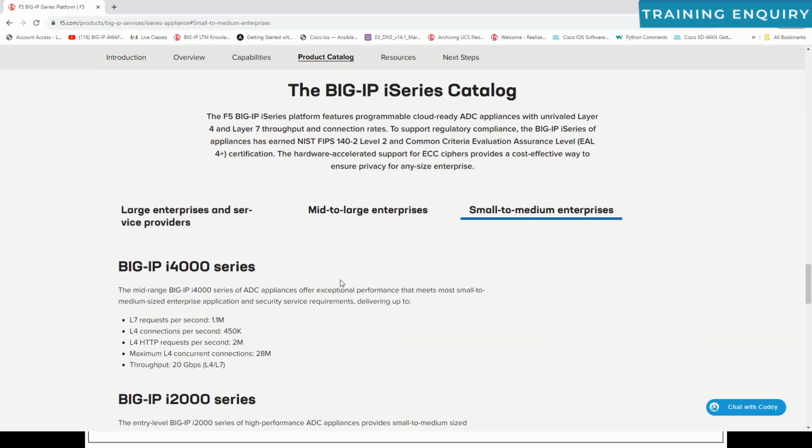TMOS is not LTM. TMOS is the operating software system of the BIG-IP, it's the operating system of the BIG-IP. TMOS is everything, actually. You get a common operating system, a common hardware, and then on top of that you decide whether you are going to activate LTM or GTM or ASM, APM, whatever. So for VIPRION, everything comes with TMOS.